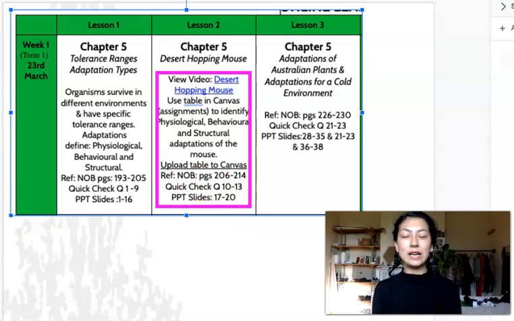Today we are doing our final lecture for chapter 5, which is adaptations to extreme environments. Today we'll be looking at plant adaptations in particular.